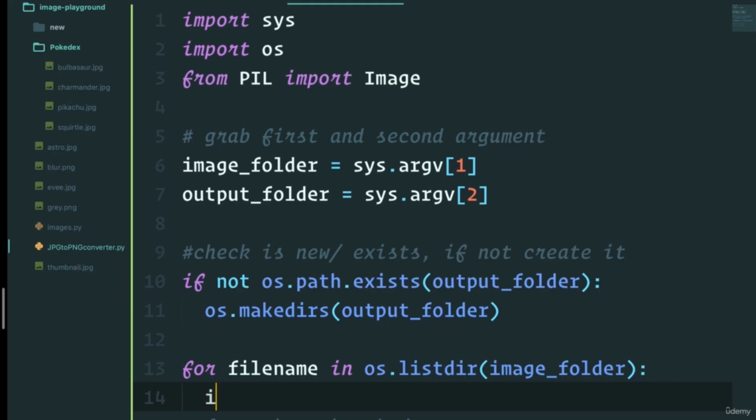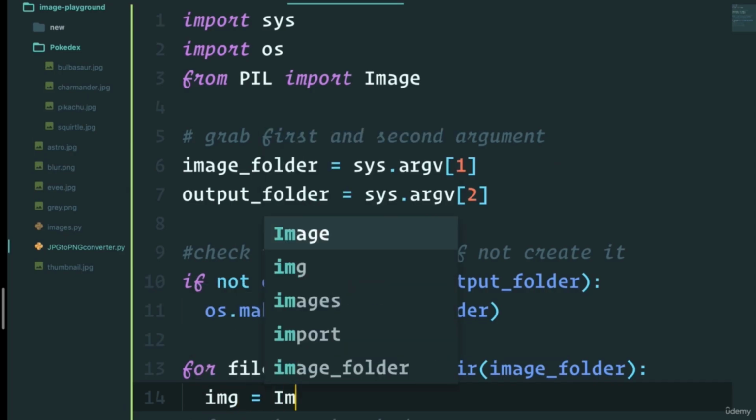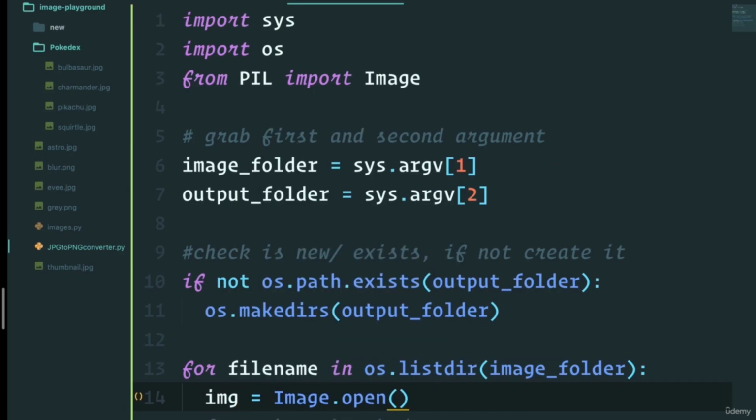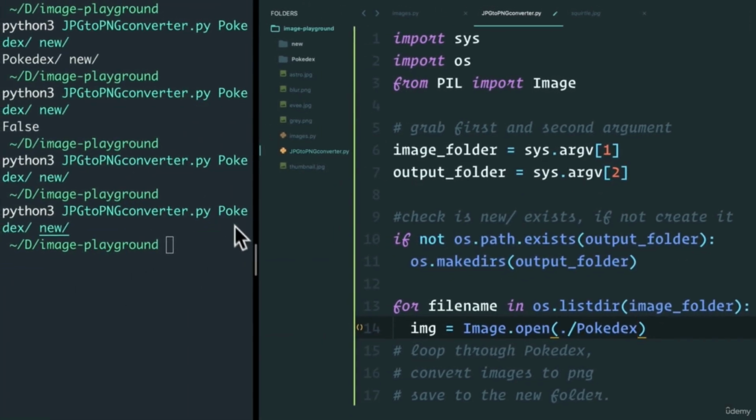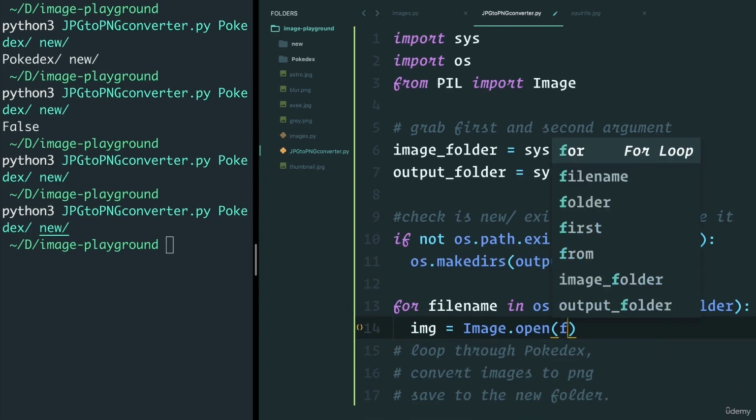Now in here, I can say image equals Image.open. And what should we do here? Because remember, we're going to open this every time, right? And this file, JPEG to PNG, is outside of these folders. So we somehow need to open these images at the Pokédex. But remember, we want to use whatever the input is, because folder Pokédex might not always be the same. So instead of grabbing the Pokédex folder, we'll just simply use an F string.